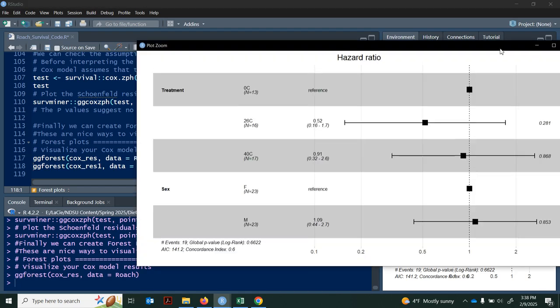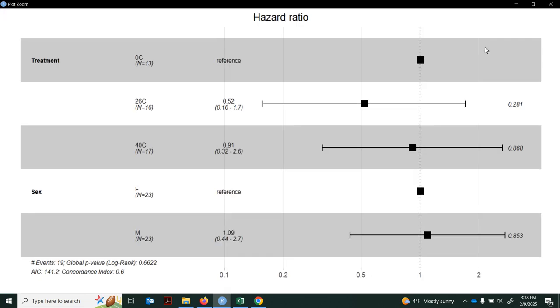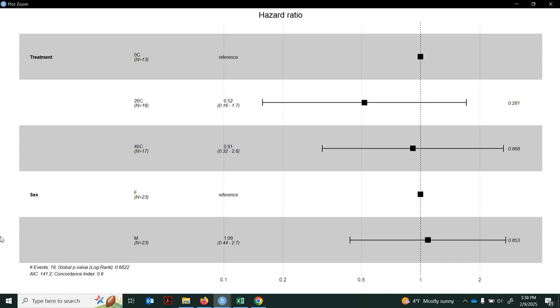And let me zoom in on this one for you. Here's now our hazard ratios. So treatment, 0 is the reference, and there's our other 2. And sex, female is the reference, and there's our male, right? So since this is our reference, you notice that it's right on 1. Here, 26C, again, that's less than 1. We can see there's a slightly less chance of dying when you're in 26C.